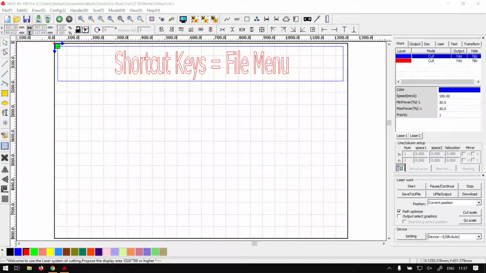Alrighty guys, in today's video we're going to be looking at shortcut keys for your file menu. This will be for TruCUT Works. But before that, let's have a quick intro first.